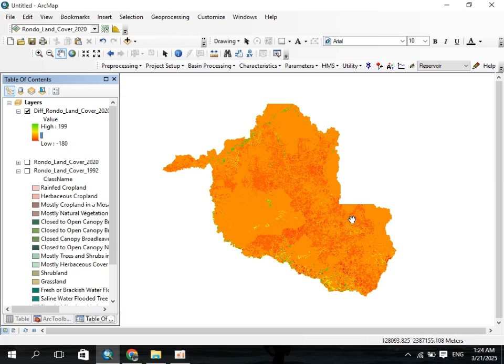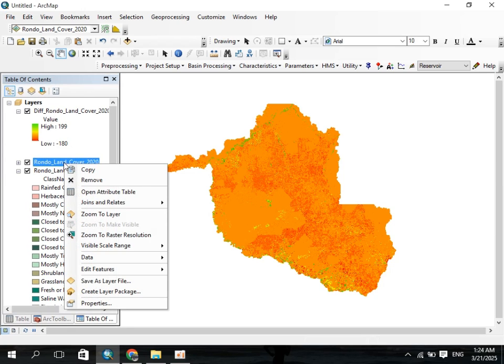Okay, on those areas. Therefore, in such a way we can detect land cover change or difference. In addition, we can also detect the land cover by using their attribute tables. For instance, you can open the attribute tables of the two maps.